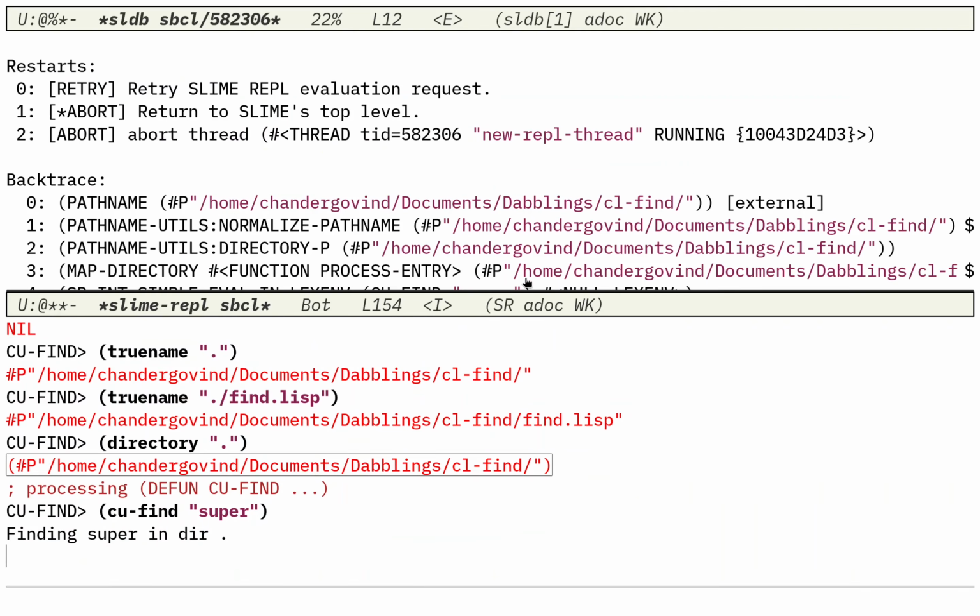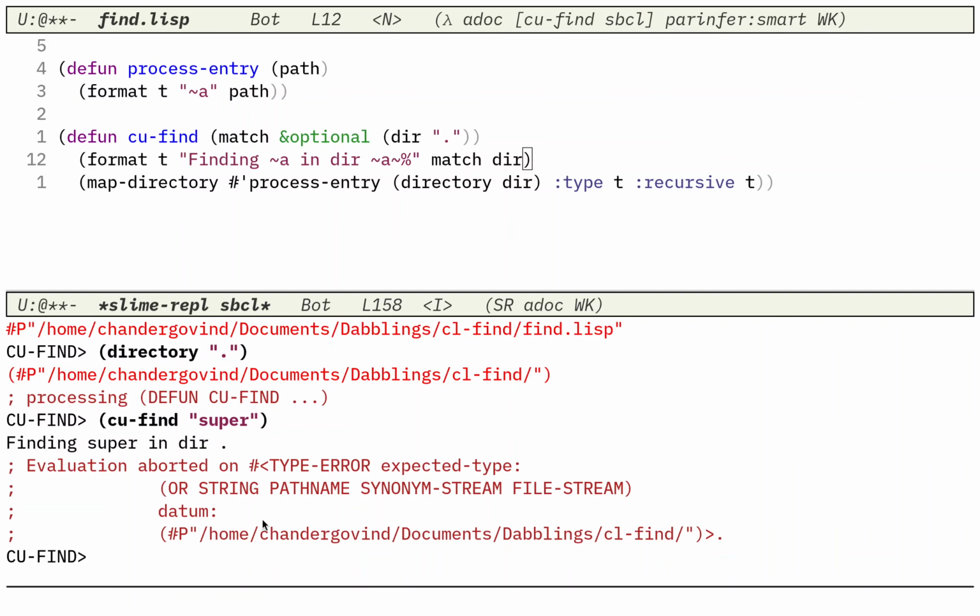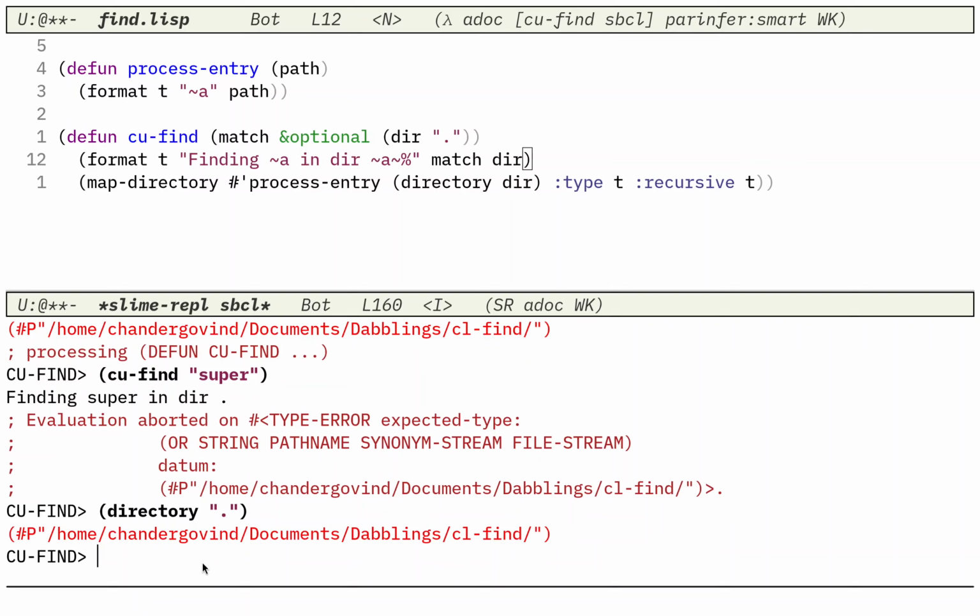Fine, super, right? And what do we see now? We see that it is not of type string path name. In fact, it looks like it's a list. Let's see what happened. If I go back to this, I see that it's actually a list. So we need the first entry of this list. So let's do that.